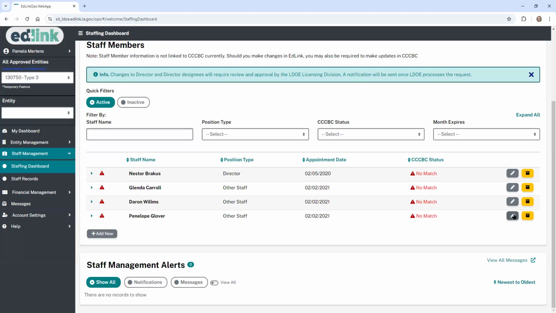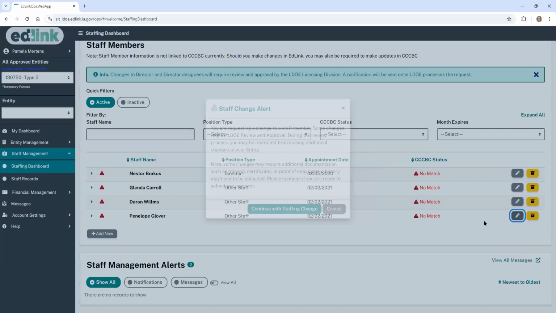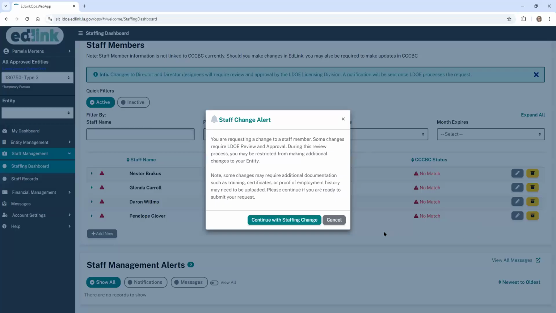So we're going to click on the pencil. Pencil throughout the application is edit. Now, what it's telling you here is that some of the things that you enter in for certain roles may require LDOE review. Okay. So we're going to continue a staffing change. Make sure you read all the boxes though, so that you're familiar with what's going on.